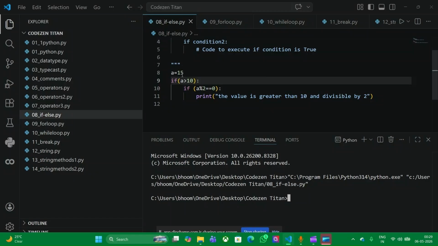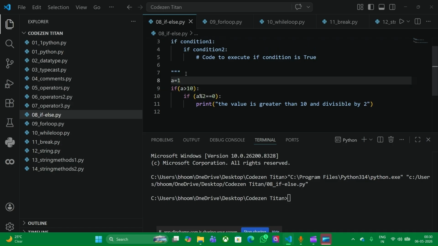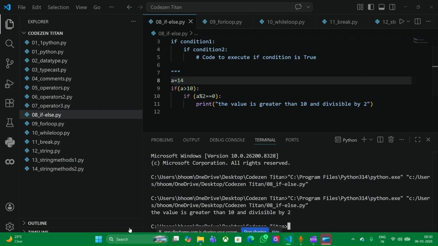So when we run this code, there is no output because even if our first condition, a is greater than 10, so 15 is greater than 10, it's true, but our second condition, a modulo 2 equals to 0, is not true. It enters our if block from here and checks another condition, but it's not true, so it does not proceed further. So this is how another if condition is nested in one if condition. If we change the value to 14, now we see the value is greater than 10 and divisible by 2 because both conditions are satisfied.